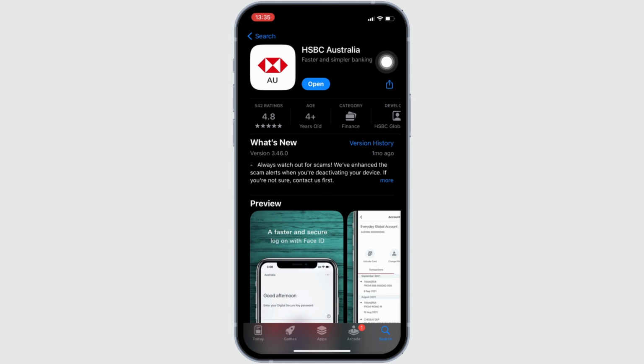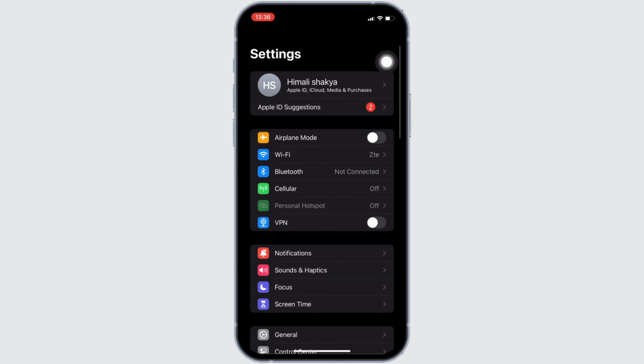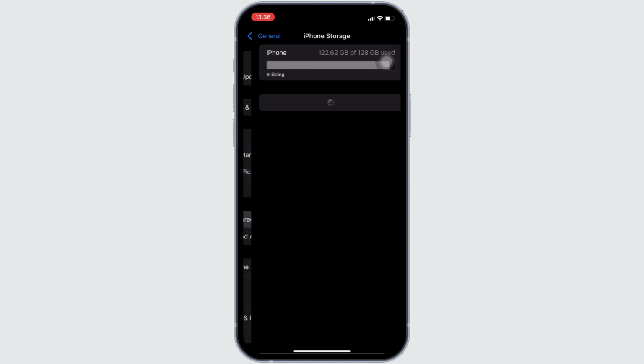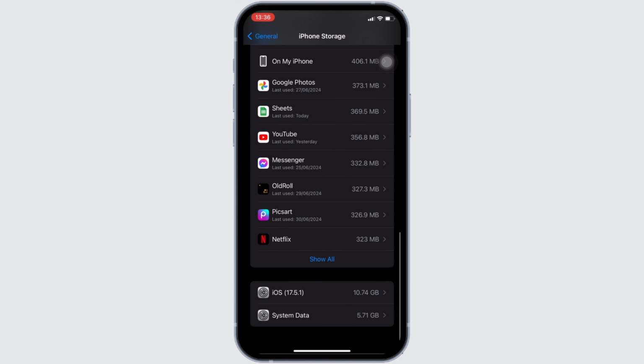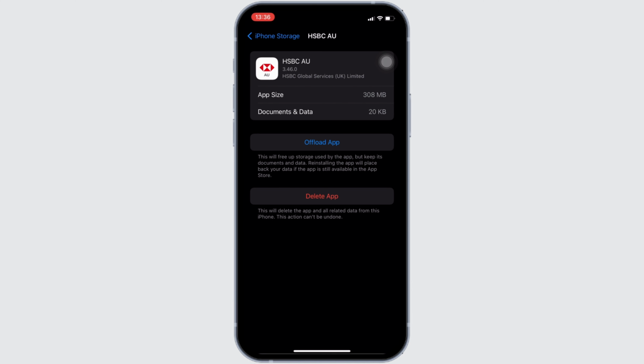Once your application is up to date, the next thing you want to do is head over to the settings of your device. Inside settings, proceed to general. Head over to iPhone storage. You will land on this page where all the applications available on your device will be visible to you. You have to search for the application HSBC Australia. Once you find it, head over to it.